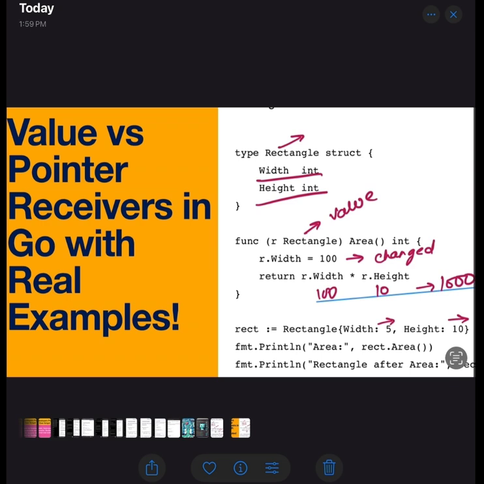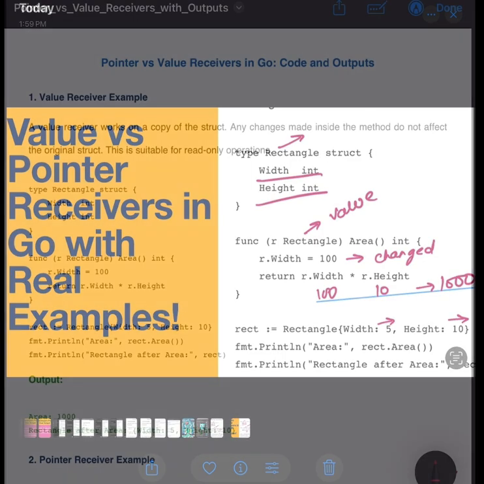Characteristics: Use pointer receivers when the method modifies the data or when passing large structs to avoid copying. Efficient for large, mutable data types. Example use cases: Methods for updating or mutating the struct's fields.